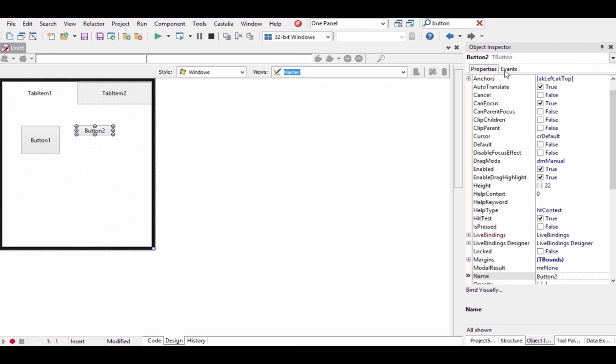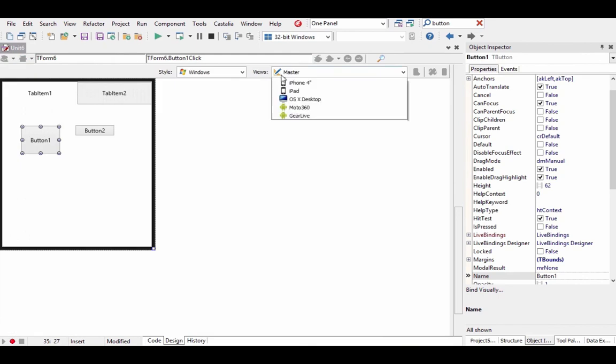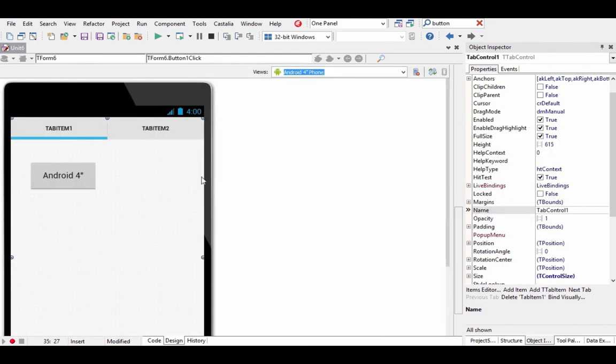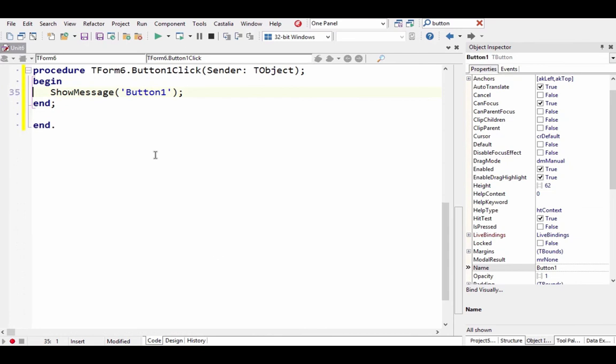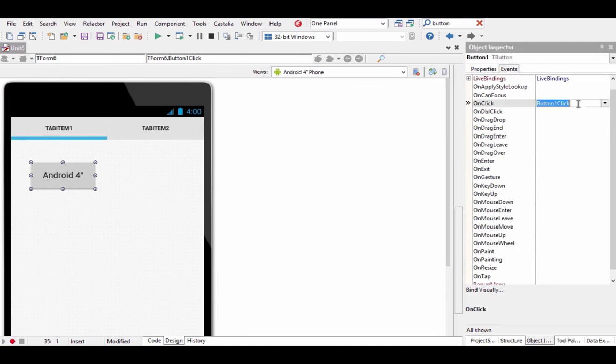The one thing here is the events. So if I set an event handler here on this one, and we'll say show message button 1, and then we'll go to our 4-inch phone. We still have that same event handler, but we can change it. This is actually kind of cool: I can come in here to the Object Inspector events, and I can delete that on-click event handler and make a new one here.